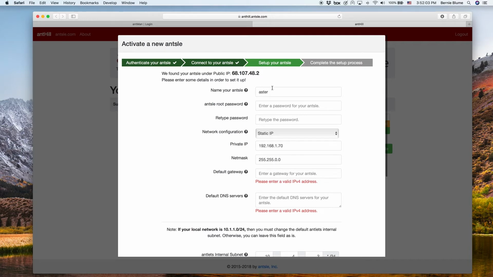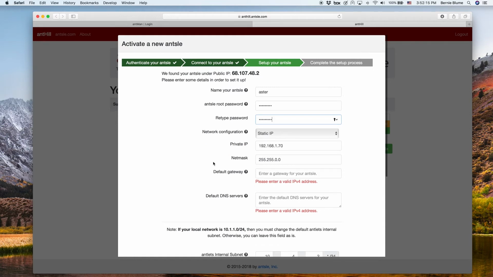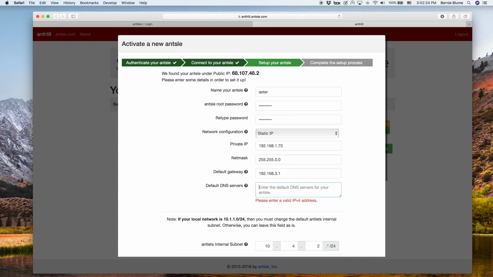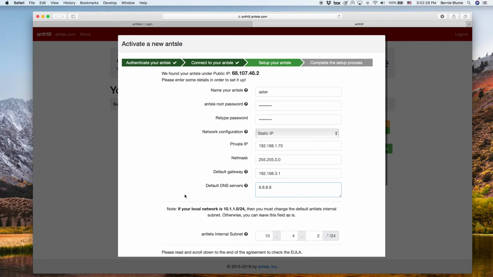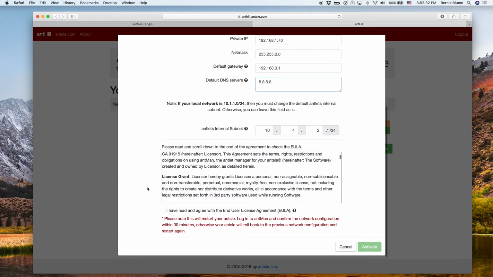Now you can name your antsle. Ours, we name it Aster. And then you can assign a root password. We do that here. And then you set your network configuration. Usually it's going to be DHCP, so everything's easy. In our case here for the demo, we have a static IP, so we need to fill out the default gateway and the DNS server. So in your case, if it's DHCP, that will already be pre-filled.